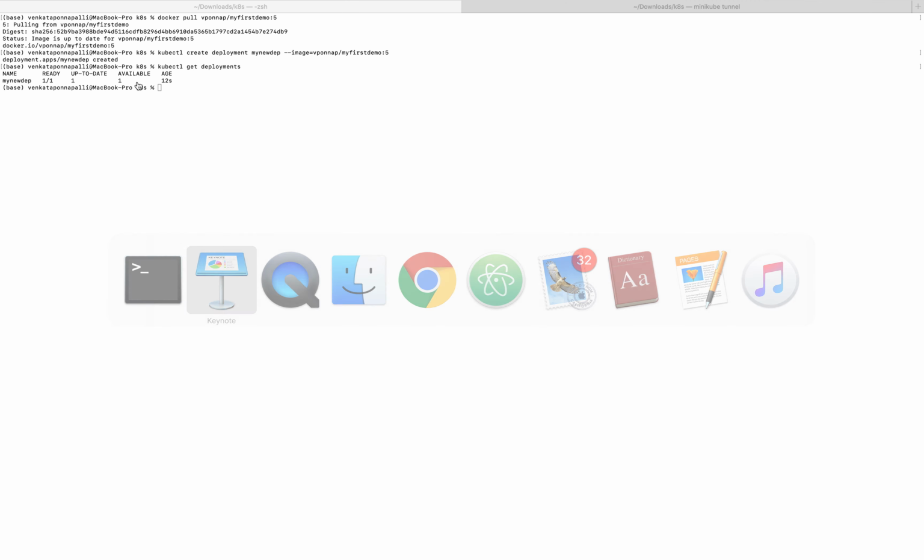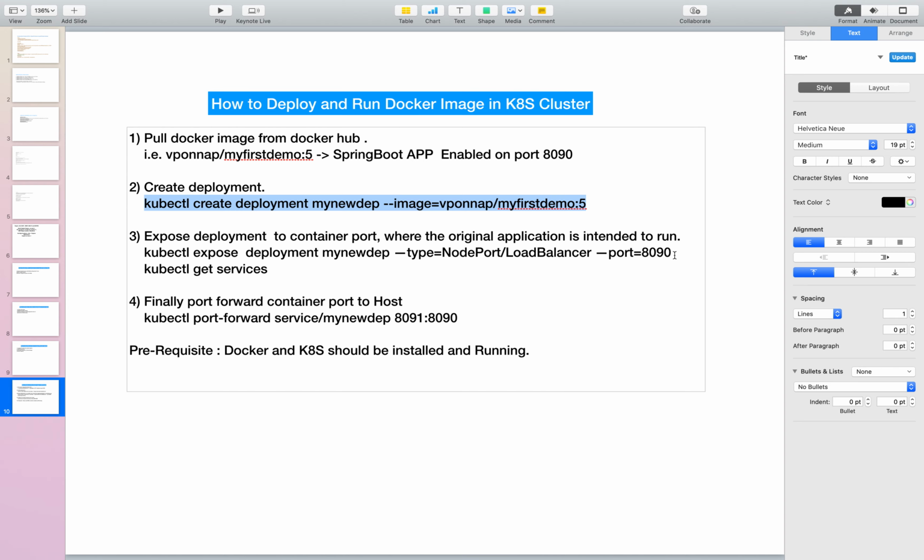Now you can expose this deployment to the container port which is supposed to run this application. So we are exposing that one. Here we can use the type either LoadBalancer or NodePort. I am using the NodePort, and so port is equal to 8090, expose deployment. So we are exposing this deployment to the port 8090 where this application is originally intended to run. That's what we are doing.